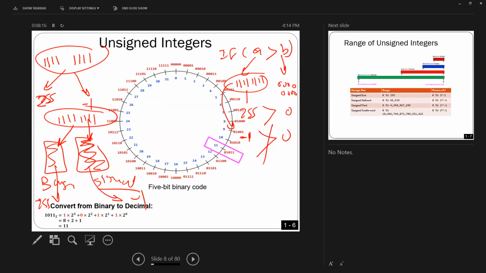Maybe I spent too much time on this one because I know it's a little bit confusing to students. You understand what I'm saying? So the interpretation of signed or unsigned should be considered in your code. You cannot get it from the bits. Any questions?